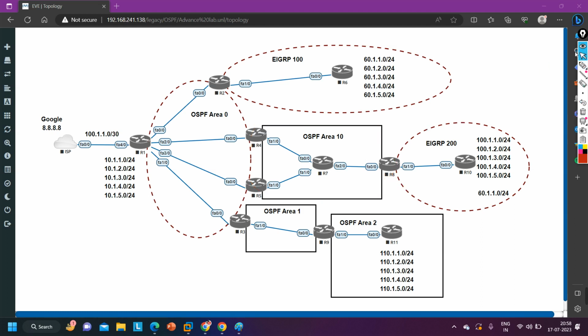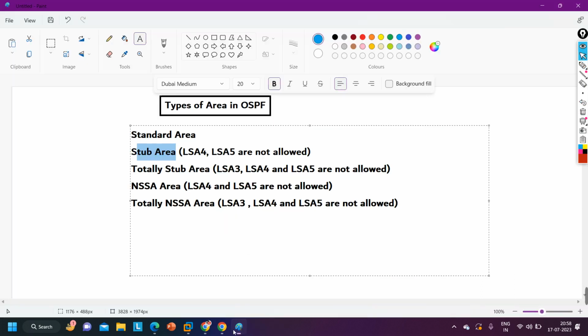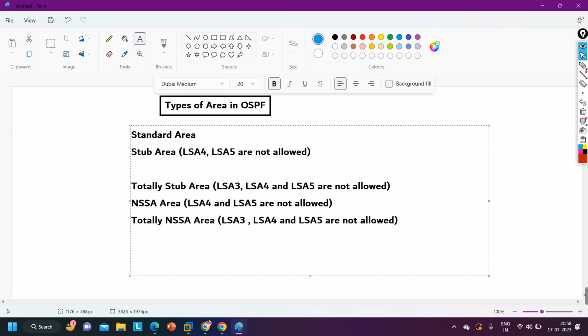Okay, so let me give you some more introduction about stub area. If I talk about stub area, it is used to filter, we can say it is used to filter LSA 4 and LSA 5.